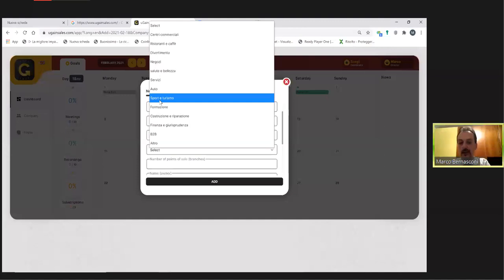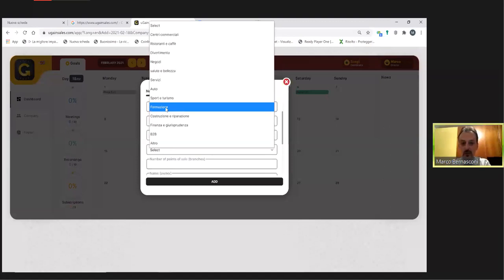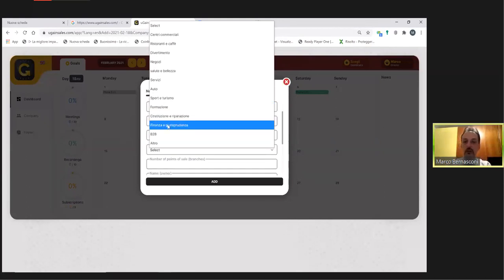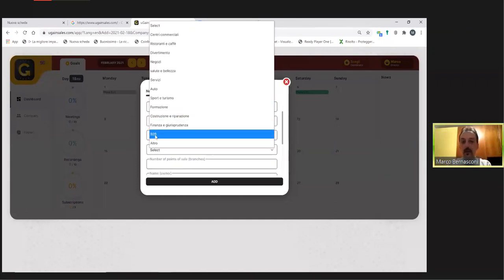For instance, sport and tourism, water, health and beauty, finances and law, education, for instance. And each of these categories could have access to our application to promote and advertise themselves and to achieve your targets and recruit your customers.